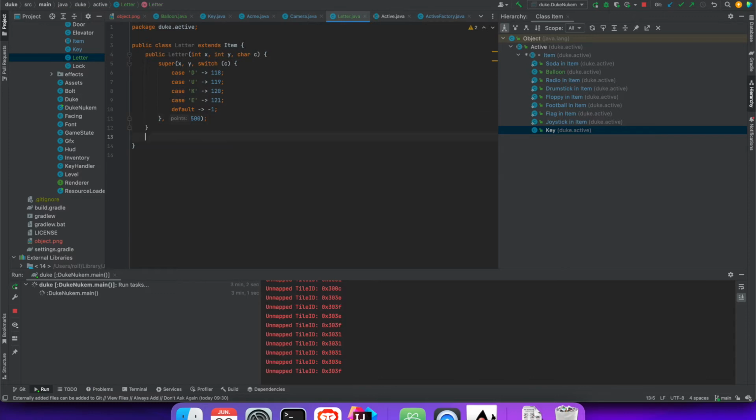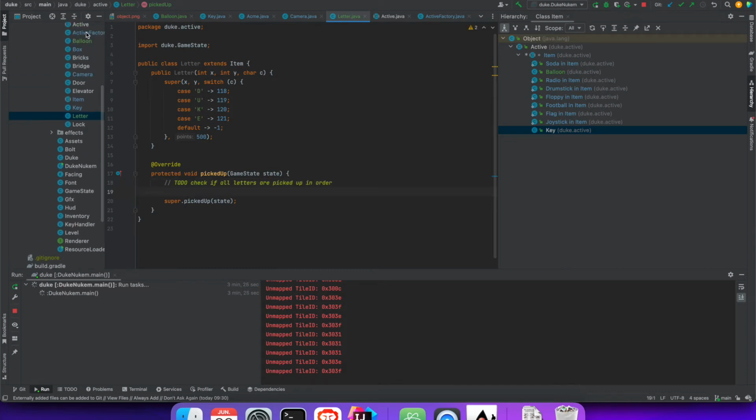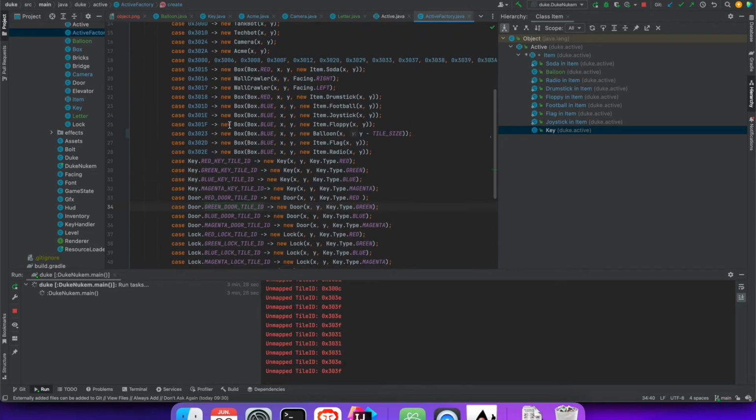All right, and then we got the letters here. Yeah, these are just regular old bonuses. So let's override the picked up method here. And then let's have a to-do, check if all letters are picked up in order. And yeah, let's add these letters to the active factory.